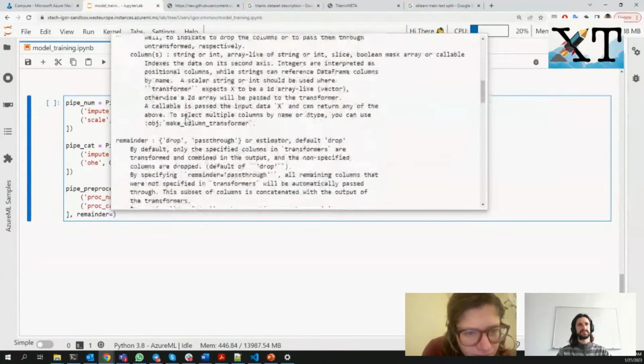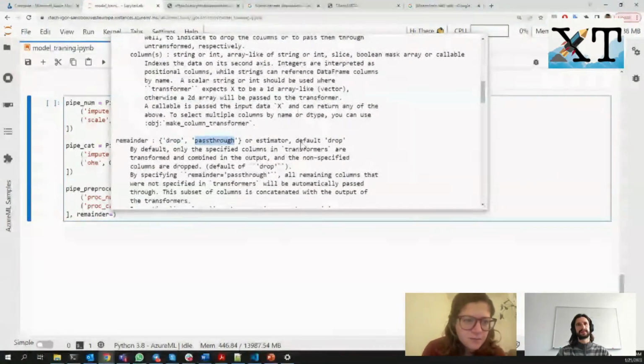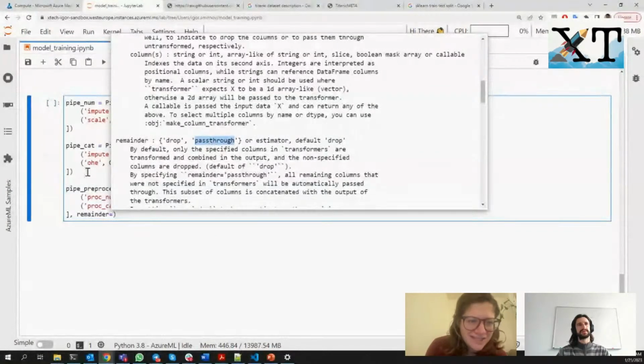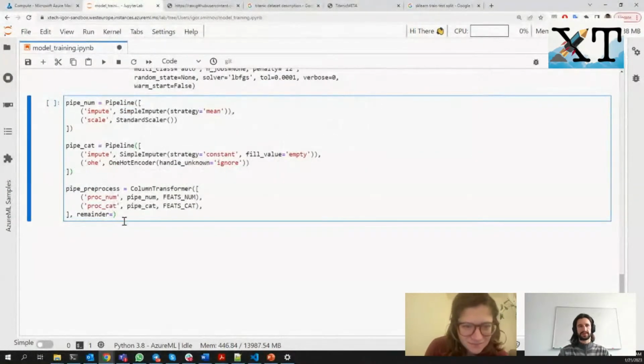But also, it's either drop or pass through. Okay, then I guess it's pass through in this case, right? Yeah, we don't have any other, but still. Yeah, but I think we can say it. And actually we can also create the pipeline which will be combined with the model.